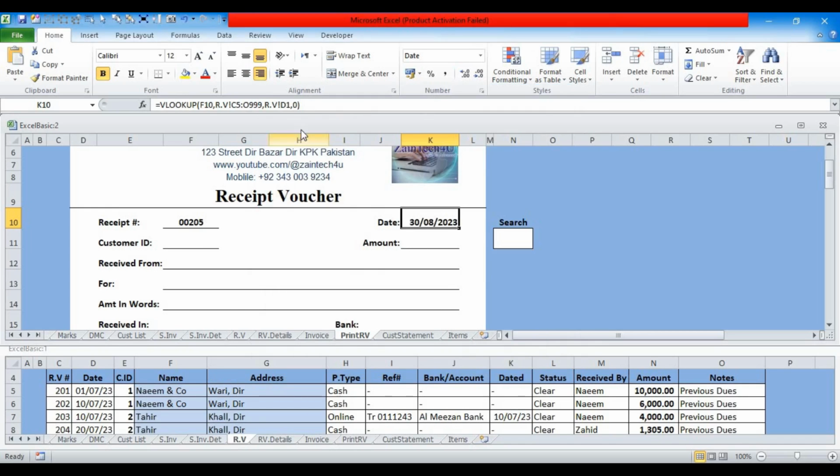The next thing is the customer ID. I'll just copy the same formula from here, Control C, press escape, click here and press Control V.